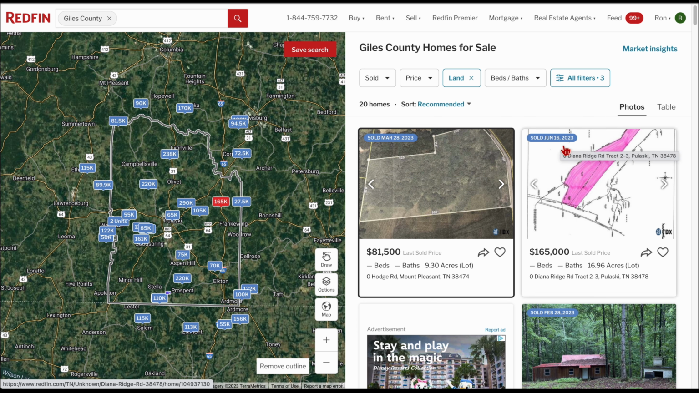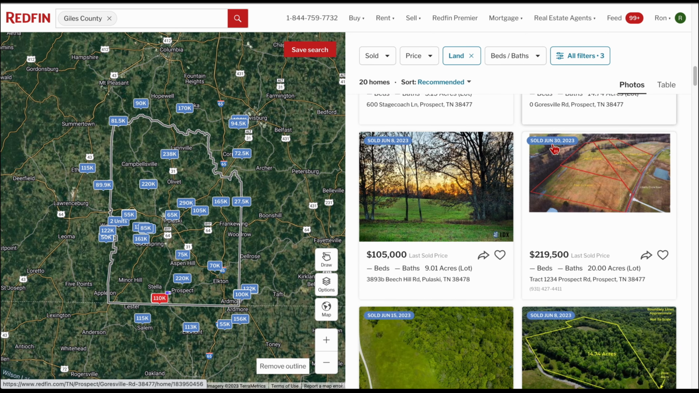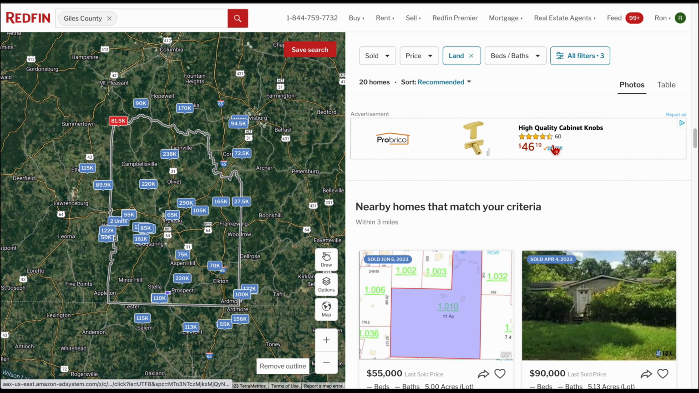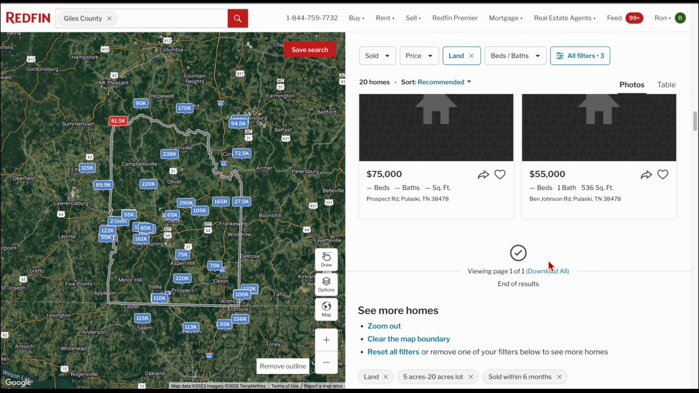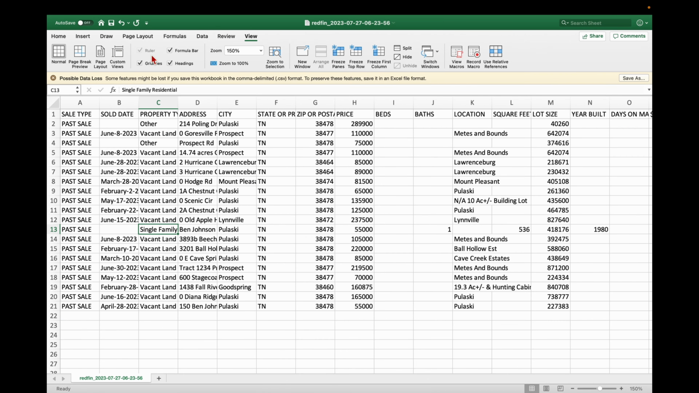So what you need to do, guys, and not every county can do this, is scroll down to the bottom and you're going to see where it says end results. Then there should be a download all button. Like I said, this download all button is not available in every county, but we're going to hit download. So now we have an Excel and this is all of our comps. So now what we need to do is format this properly so we can get this onto Google Earth.